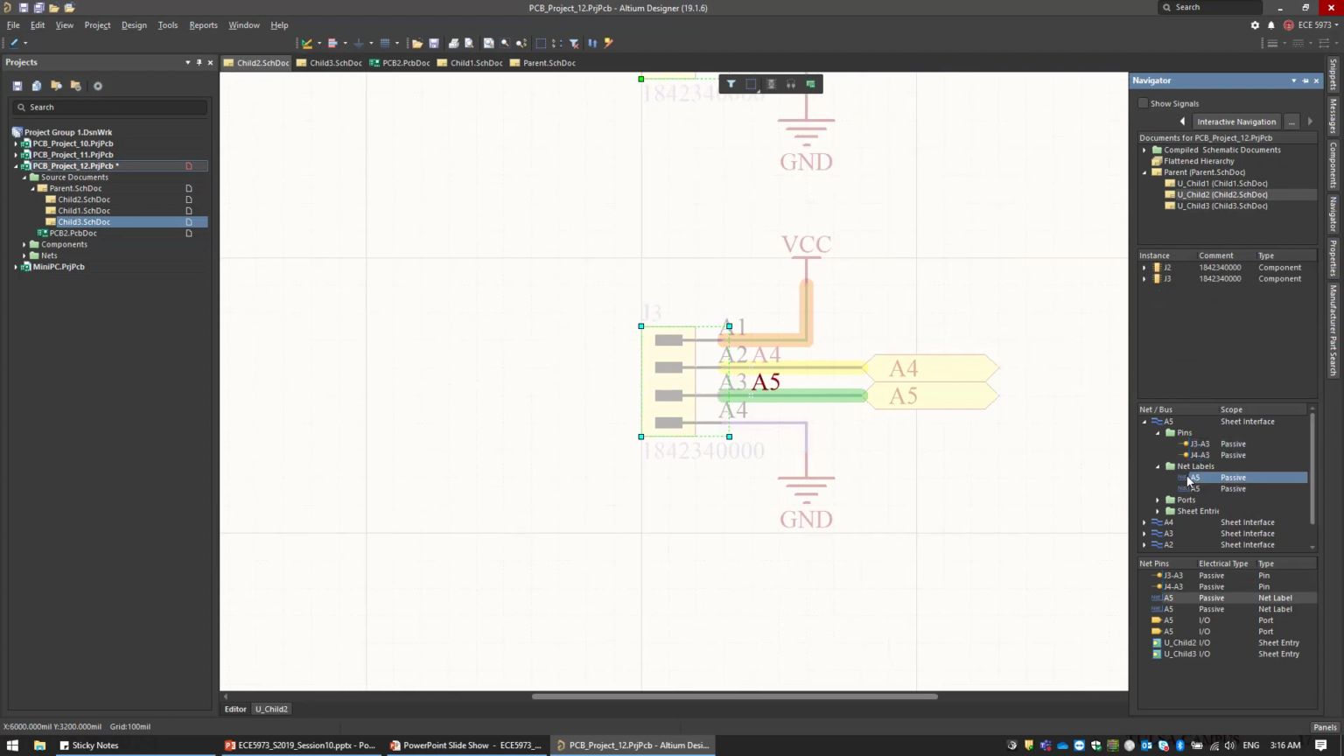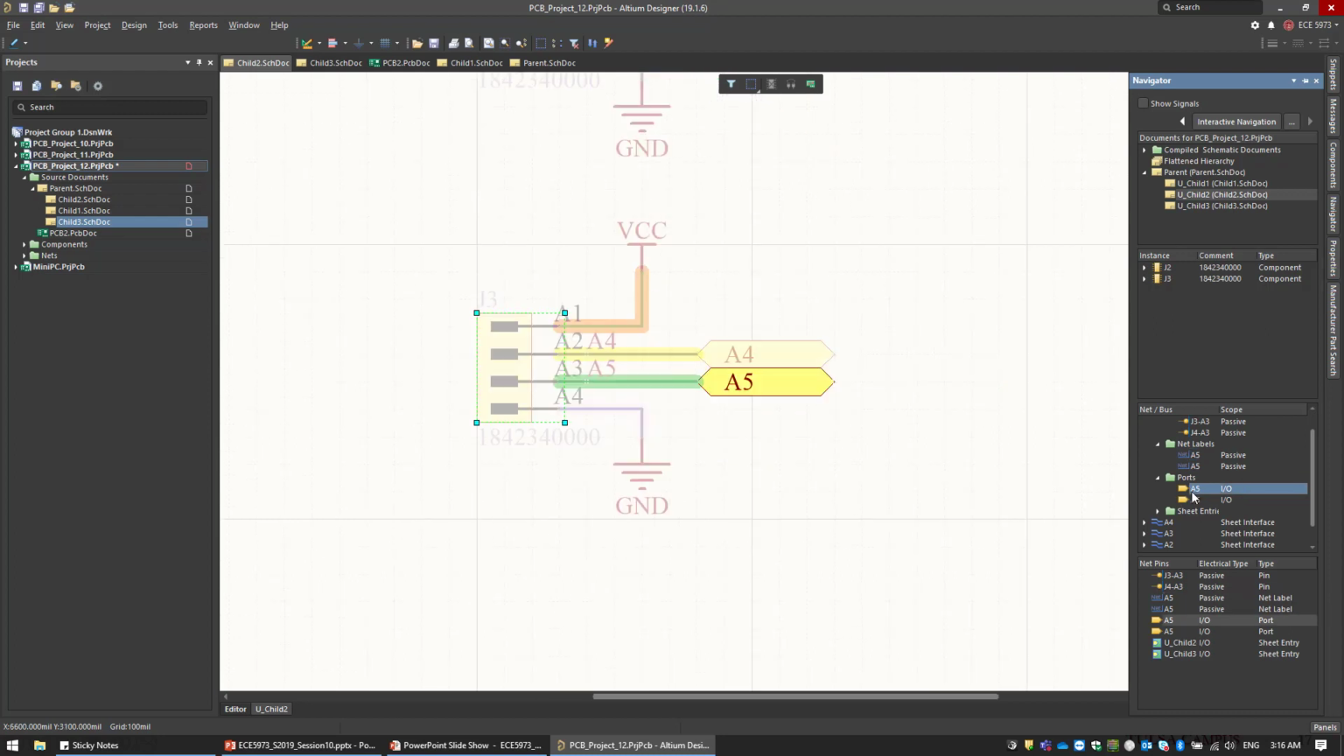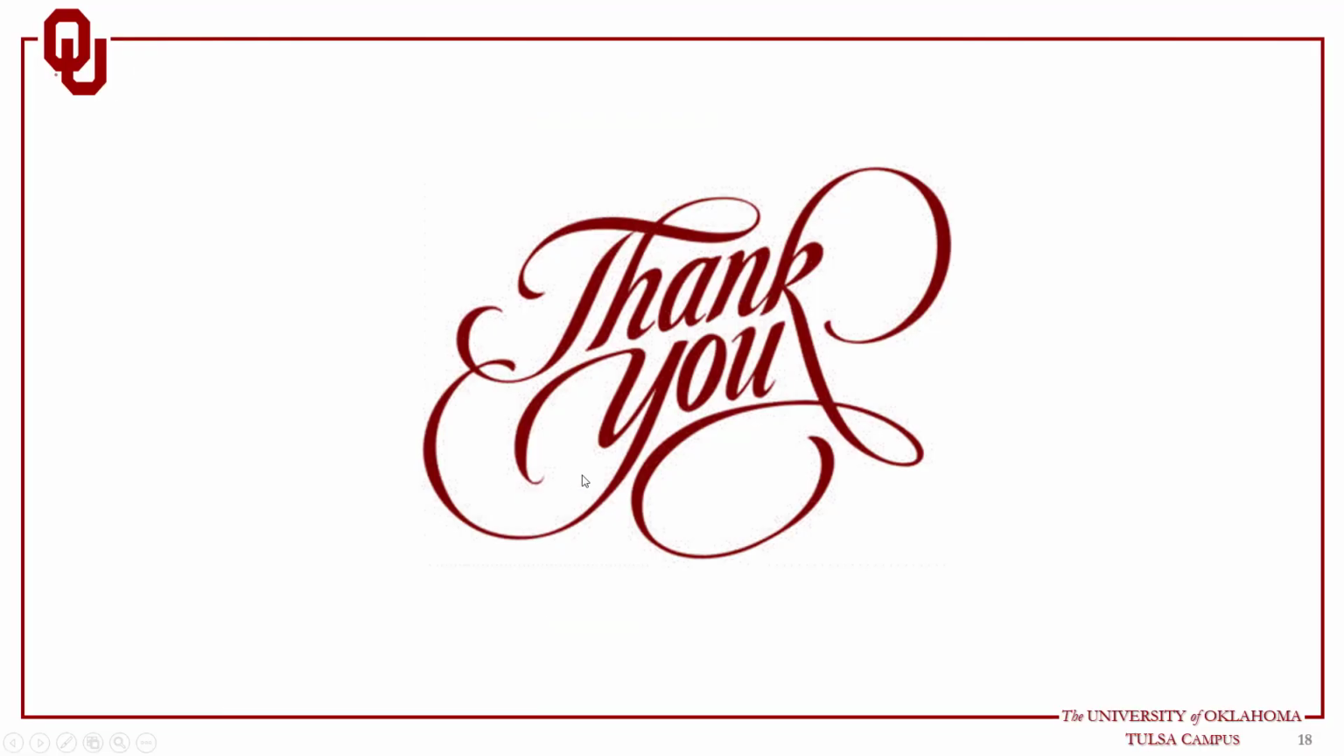And then you see the net labels. We have 2 net labels created, A4 and A5, or A4 for this pin, and these are connected to port A5, as you can see. So you get a very detailed hierarchy of how these pins are labeled and connected and so on. So this is the Navigator, and it's good to review what components and how they are connected. And that's all for today, and thank you a lot.